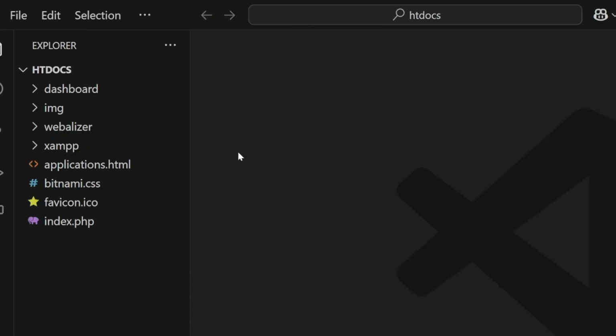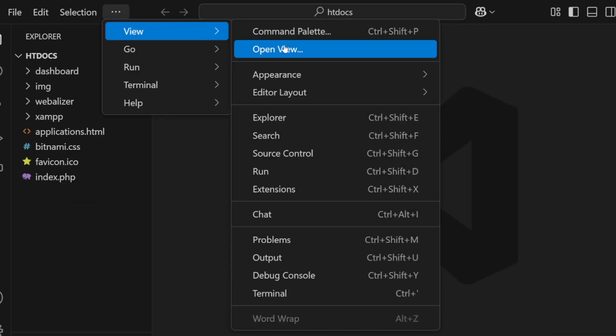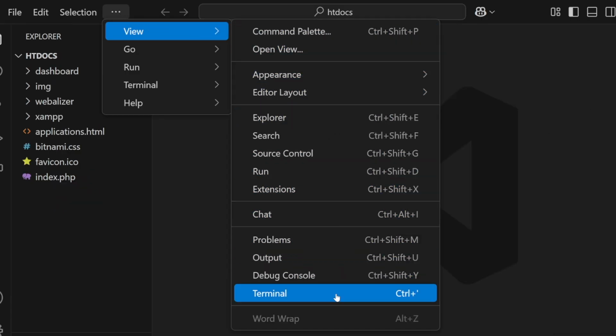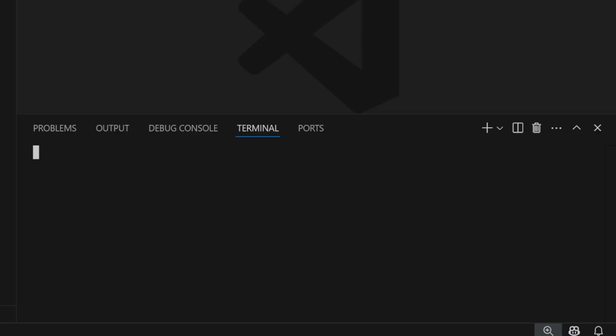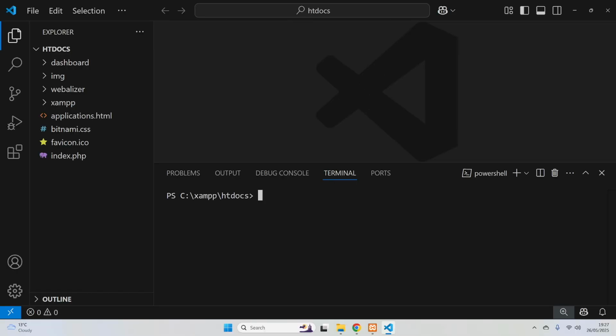So the next thing I want to do is open up the terminal. If I go to view and then click the terminal option, and that will bring up the terminal. The next step for us will be to use the Laravel installer.